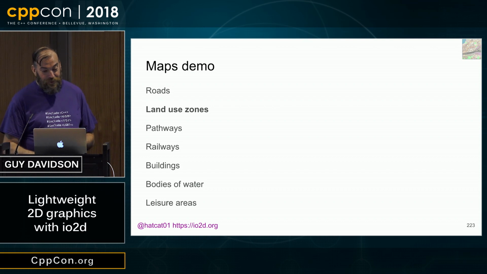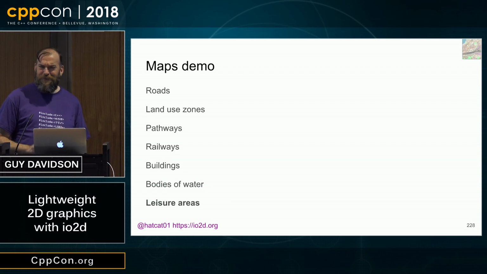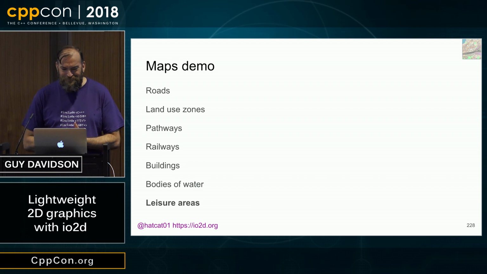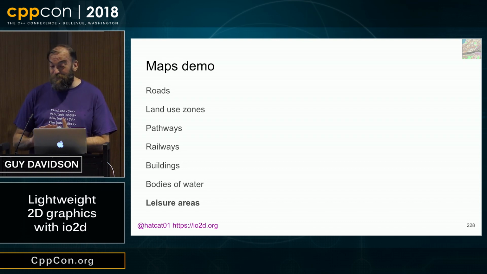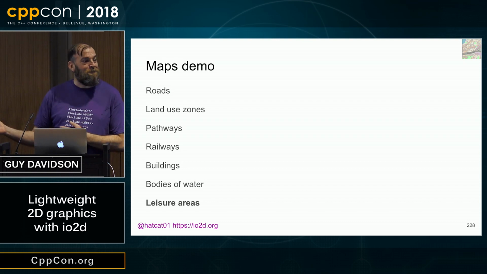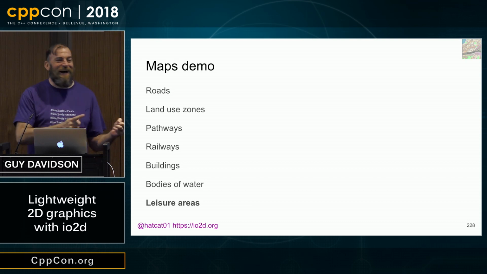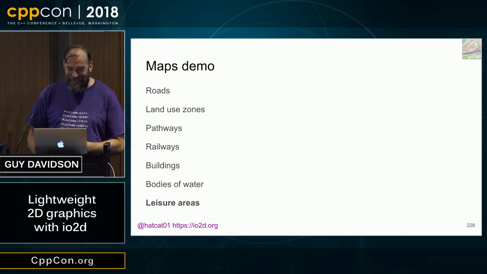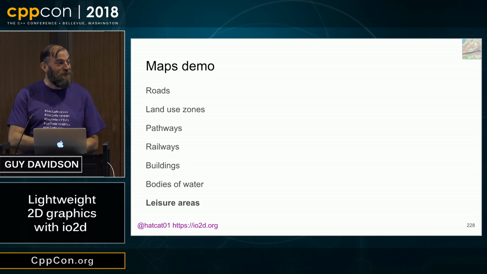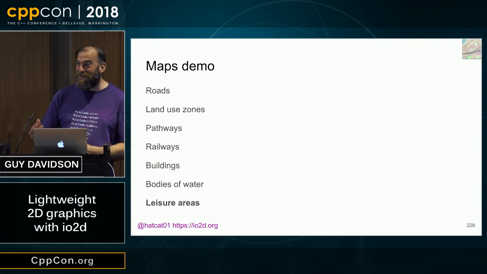This detail contains roads, land use zones, pathways, railways, buildings, bodies of water, and leisure areas, which is an unusual name. One of the nice things about Rapperswil, besides being gorgeous in many respects, anyone been to Rapperswil? It's lovely. Oh, you're all on the committee too, aren't you? Ah, that's why. Right, yes. Only committee people. Maybe Rapperswil only exists for the committee. Maybe it's a special, beautiful place that only the committee can go to when things get to... Anyway.